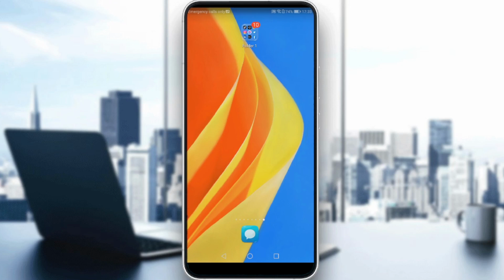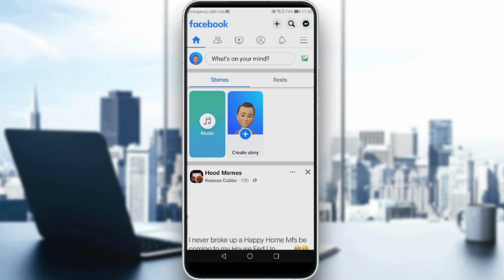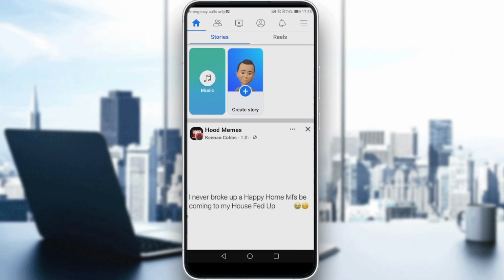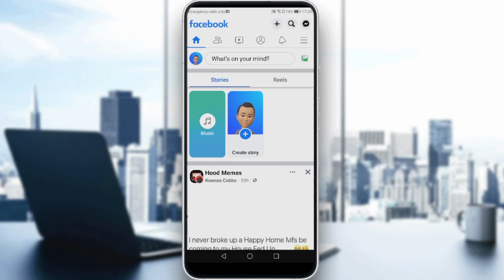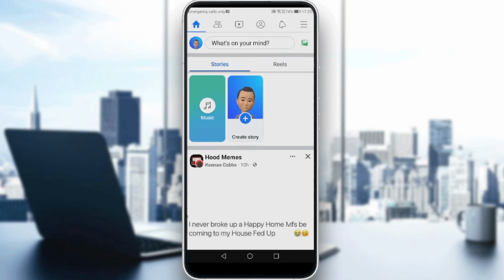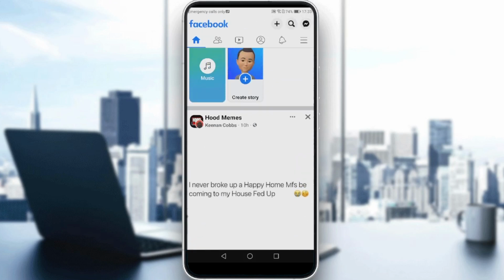So let me just launch my Facebook application, as you should, of course, if you want to follow this tutorial's steps. Here, that will be your home or main screen. And if you want to unhide posts, first of all, let me go and hide a post, because for me I have no hidden posts yet.